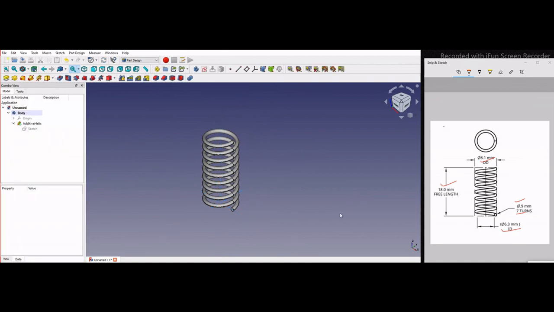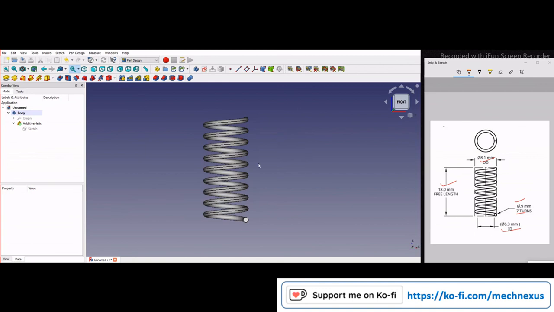So this is the very small tutorial on how to model a compression spring in FreeCAD.